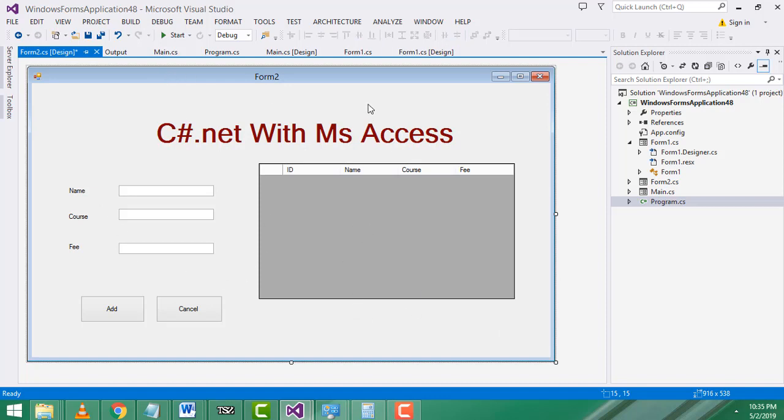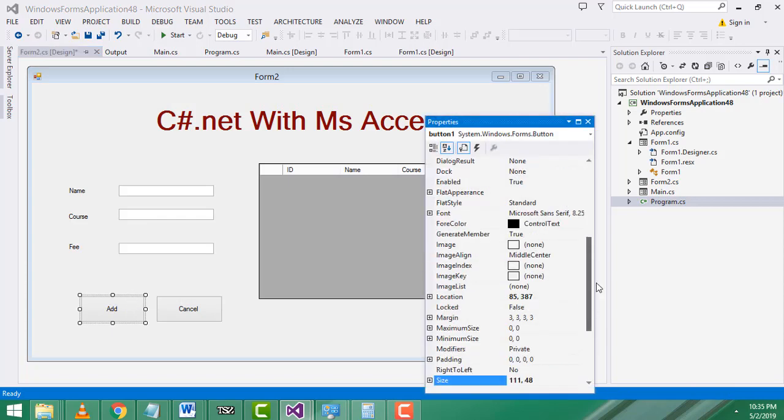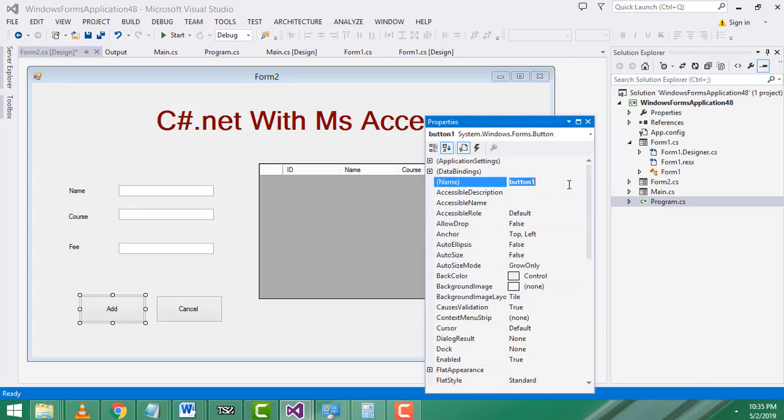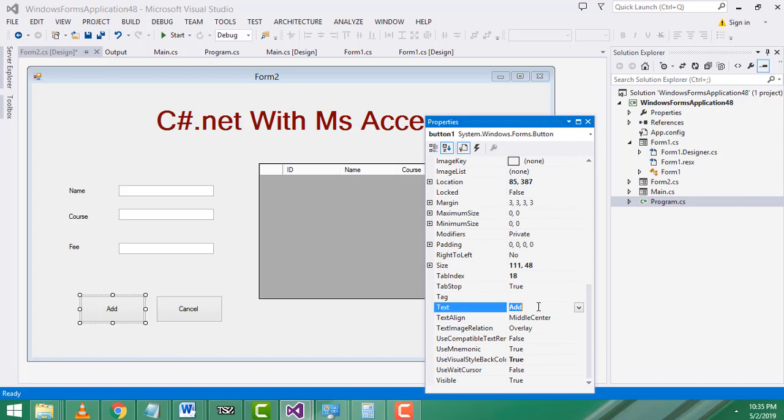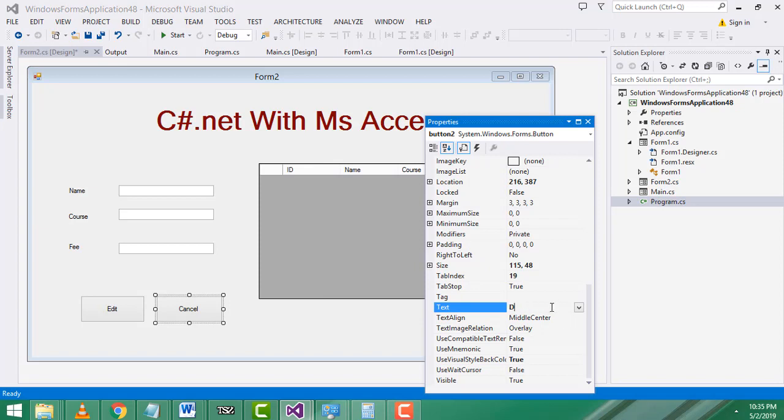Right, after that what I'm going to do is here I'm going to do the edit part as well. So this button I'm going to change it as edit, sorry, not name, text I'm going to change it as edit. This button I'm going to change the text as delete. Right, perfect.